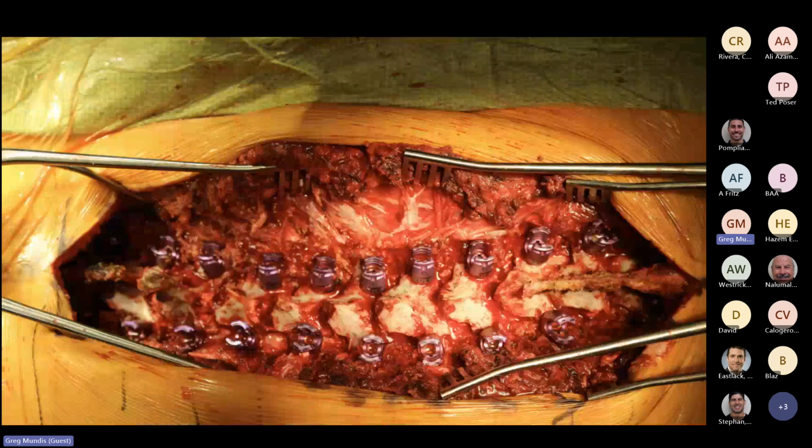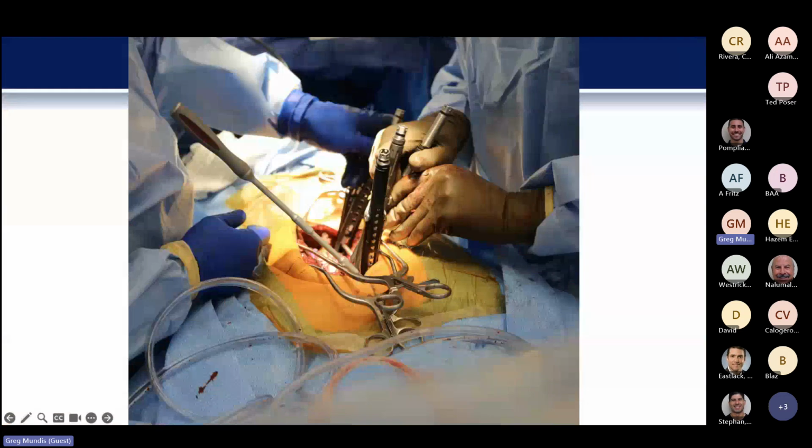The next thing we're going to do is place our concave rod. And so there's always arguments on which rod to place first, but again, this is just simply my technique. There's numerous ways to do this. I'm just showing you kind of what I like to do.